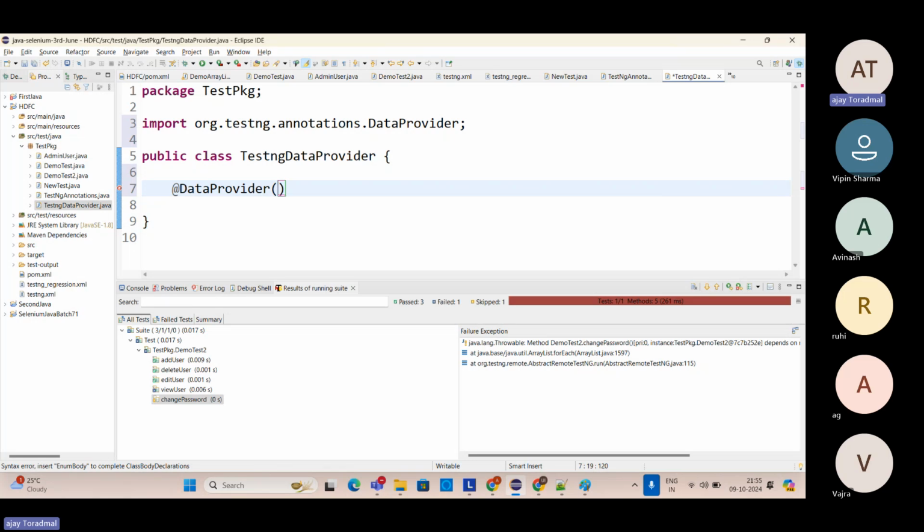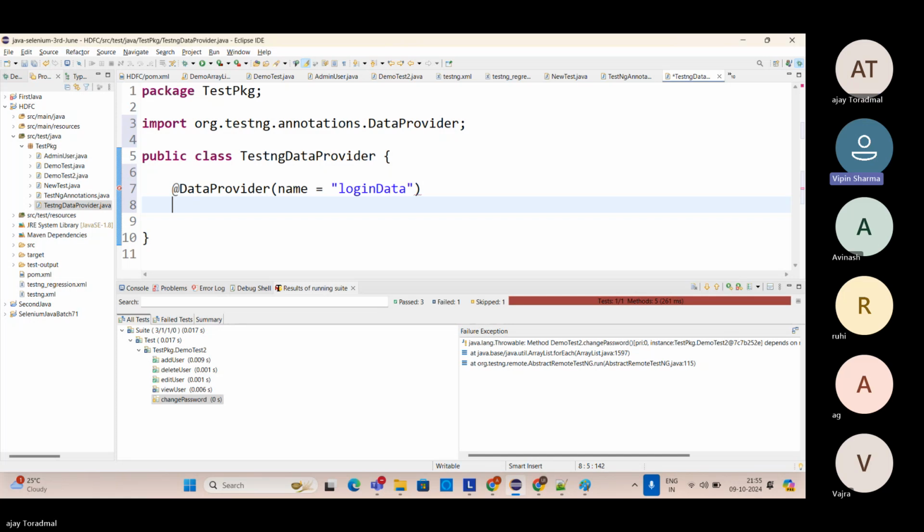And here you have to give the name. I'll give the name loginData. So here basically I'm going to use loginData. So this is the data provider, and the data provider is an annotation. Right after the annotation, we have to create one method. What is the method name? Let's say I'll give it loginData. This is the name of the data provider.